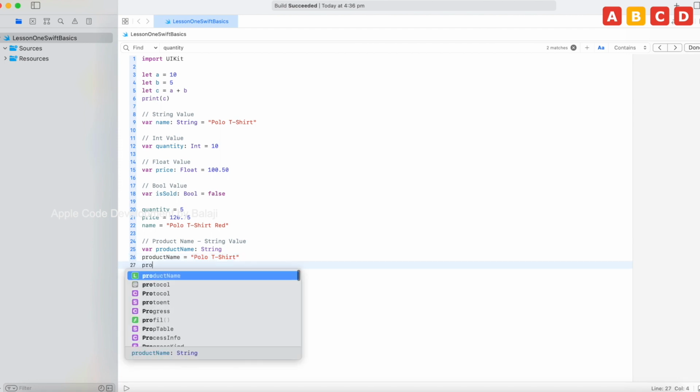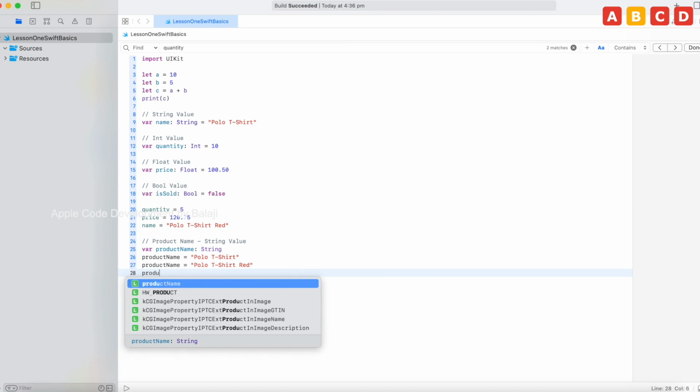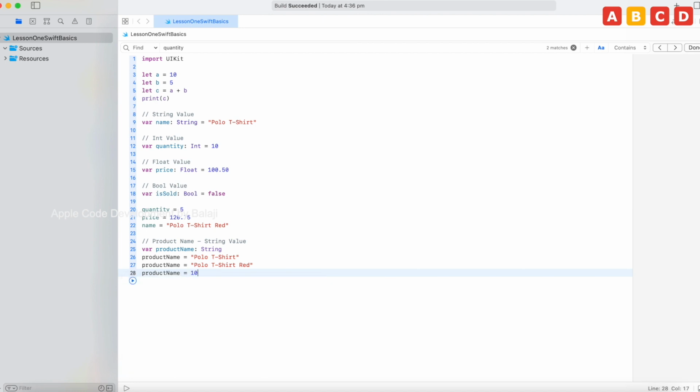We have declared the name as a variable, so we can change the value to polo t-shirt red. It will accept. Even though it's a variable, we can't change the type of the property. Like name is 10, it will show the error: cannot assign value of type int to type string. Because once a data type is annotated to a property, it won't change. That's why Swift is called a type safe language.